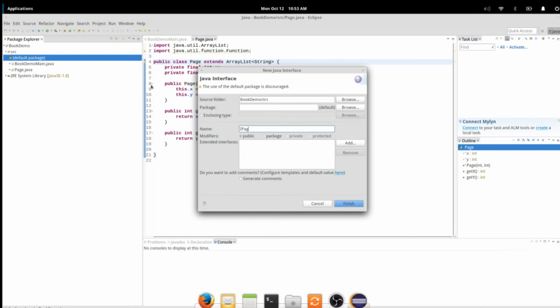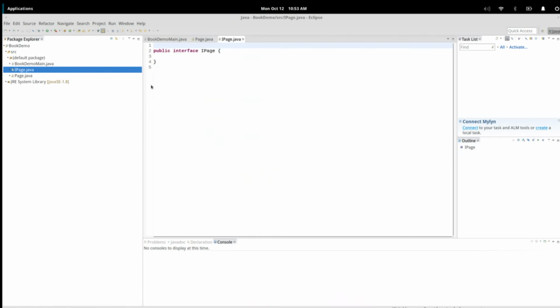So we're going to call it IPage. Now you will note that an interface is just a .java file. There's really no difference between an interface and a class. The only noticeable thing is that here it says interface, where in a class it says class. So if you create an interface and realize you want it to be a class, you can just change this to class. Or if you have a class and you realize you want it to be an interface, you can just change it to interface, and everything continues to work.